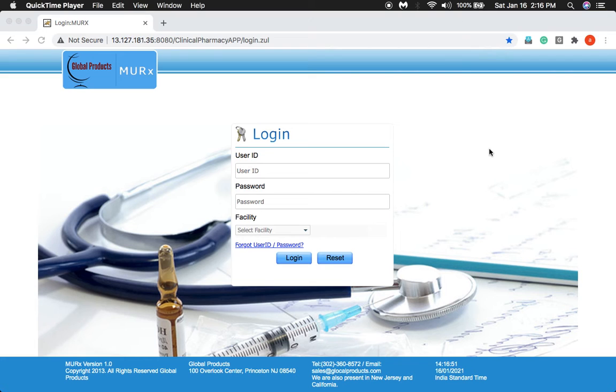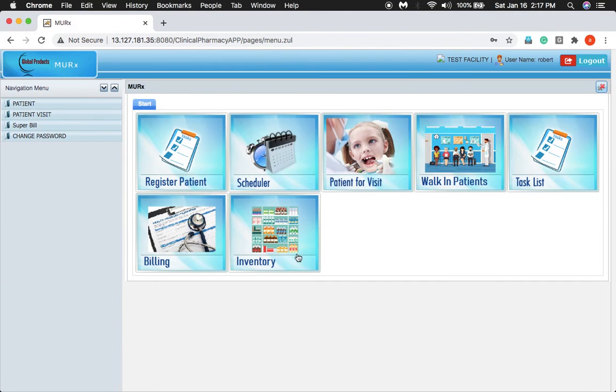This is the main login page. The reception will log in and will be taken to the reception dashboard, which shows shortcuts for the commonly used parts or the modules within the software.